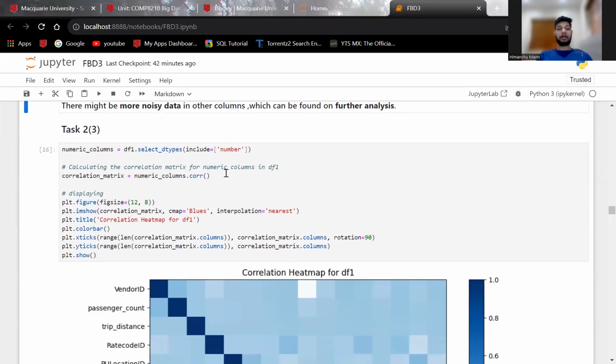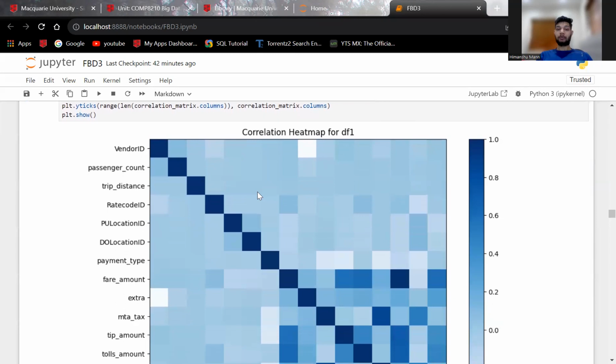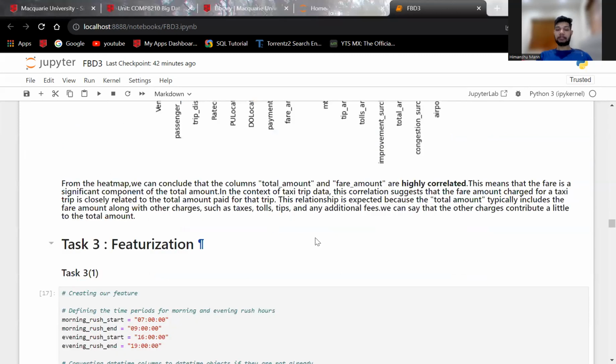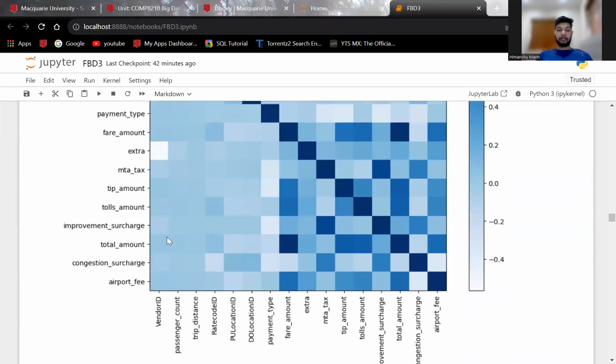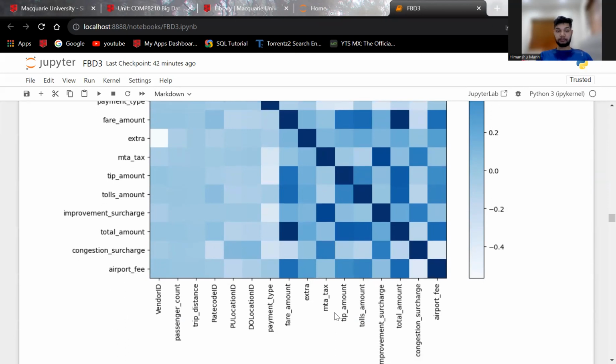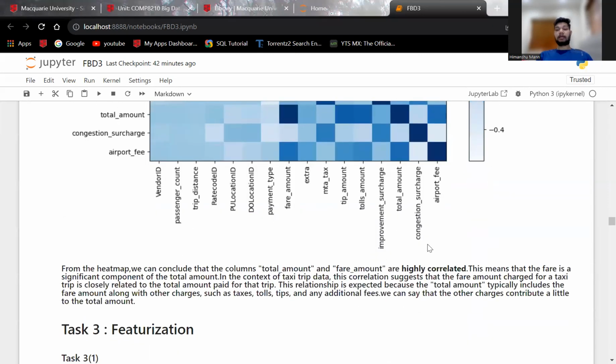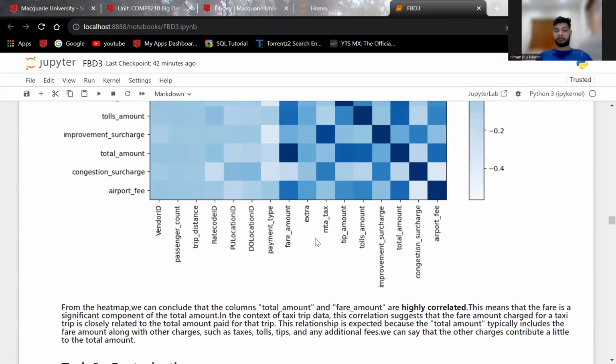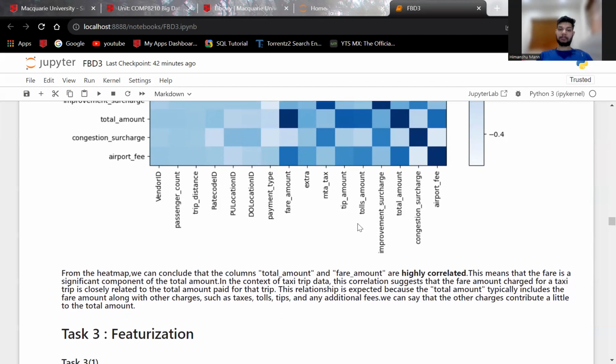For the next task, we were supposed to find the correlation. So I displayed the correlation heat map for DF1 for all the numerical values. And I was able to find that the highest correlation was between the total amount and fare amount. Which means that the total amount is mostly the fare amount. Total amount includes the tips, the tolls, and all. So all the other things contributed much less. The fare amount was the major contributor to the total amount.